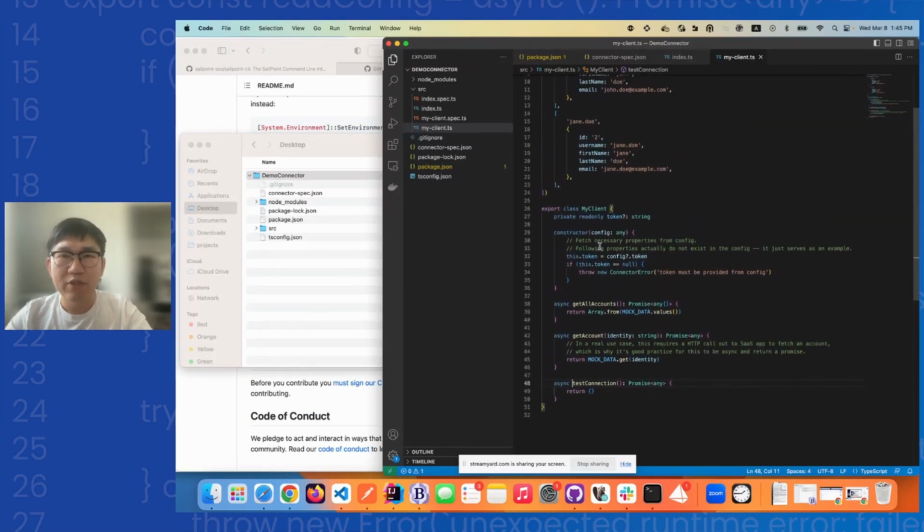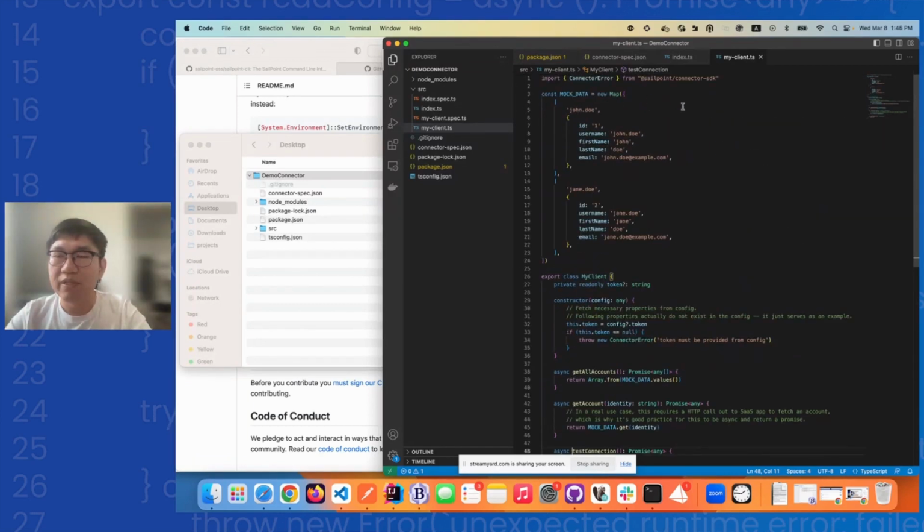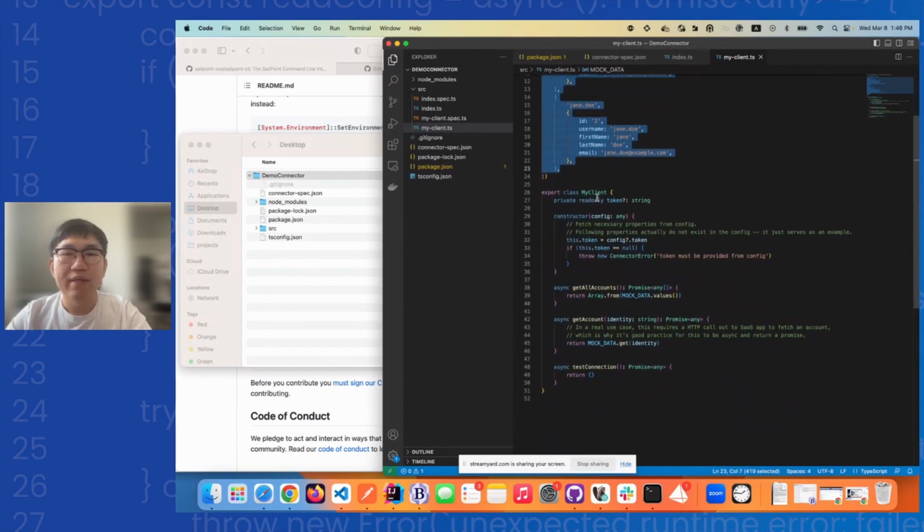So let's start from the top, actually. The default connector project is just having two fake accounts in memory, right? So when the client is constructed, this source config is passed in. And here we are doing a validation.